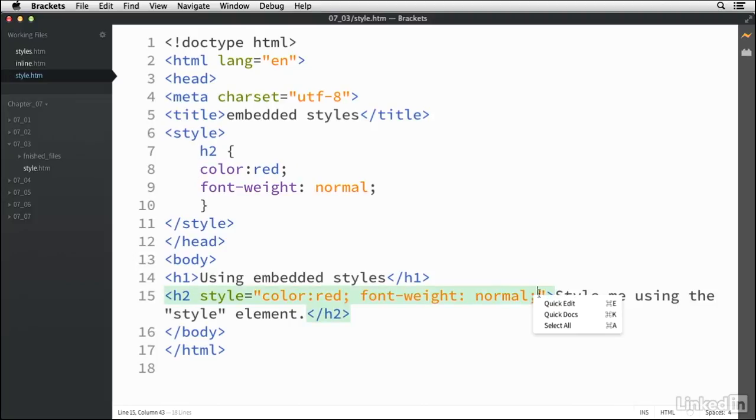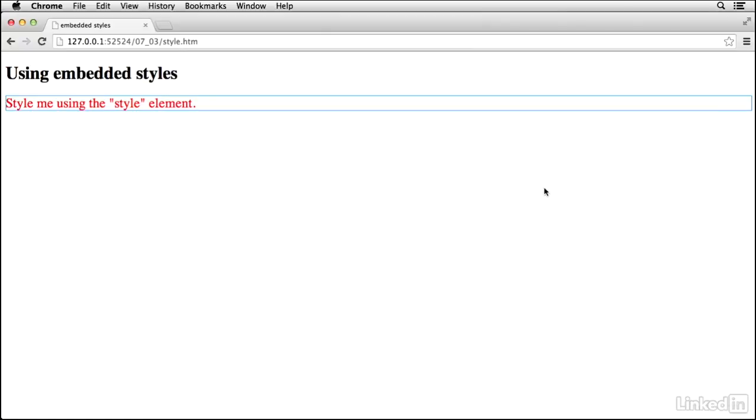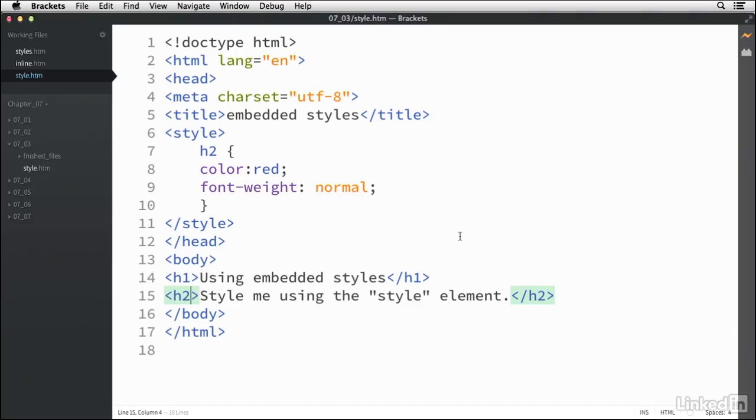And then what I'm going to do is get rid of the inline style down here inside the H2 element. I don't want that. So I'll save that, preview that in the browser, and I can see that I'm still getting that same styling. I'm still getting red. I'm still getting that sort of normal style, so it's not bold. That's perfect. It's working exactly the way I want it to.